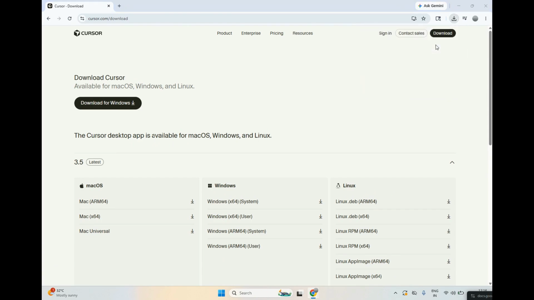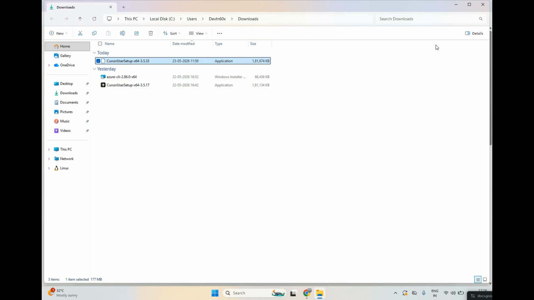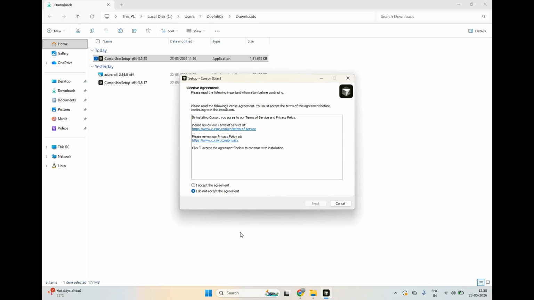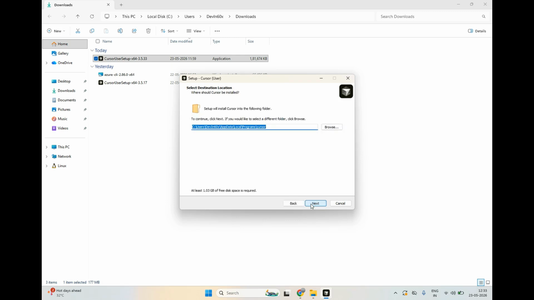Once the download is complete, open the Downloads folder. Locate the installer file. Double-click the installer to begin the installation. Once the installer opens, accept the license agreement. Then click Next. Keep the default installation path. Click Next. Select the Start menu folder. Keep the default option and click Next.